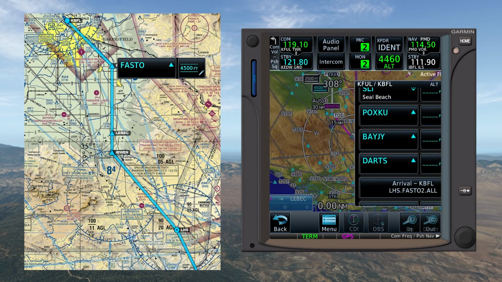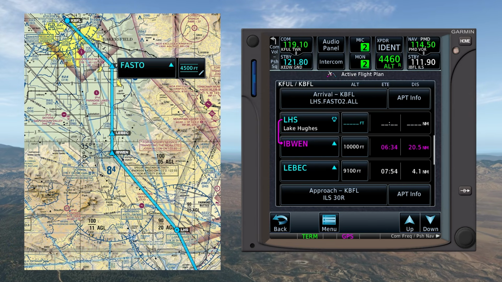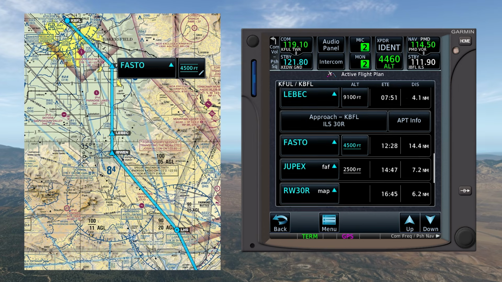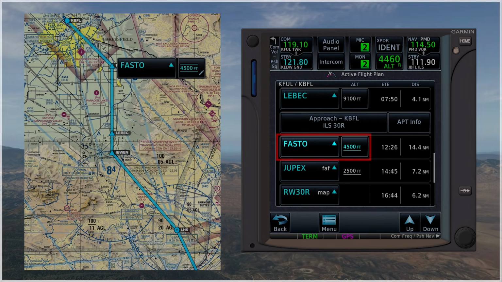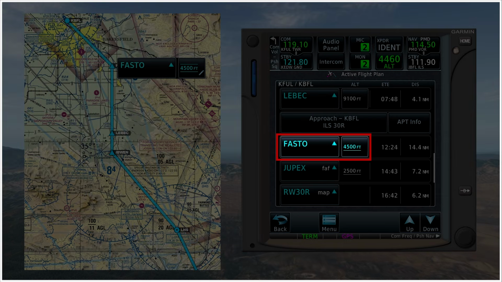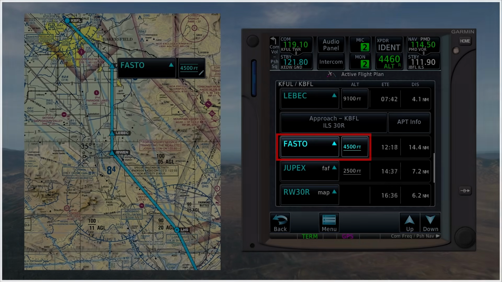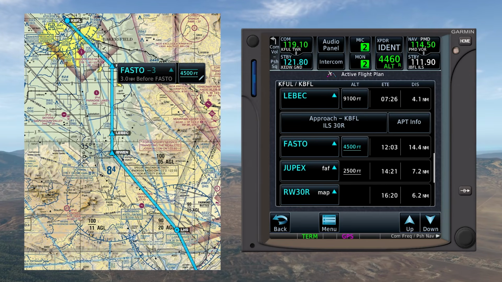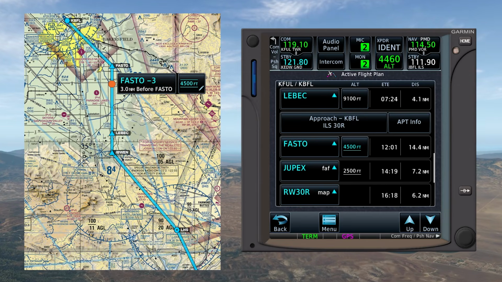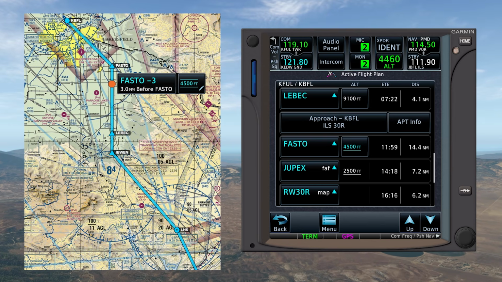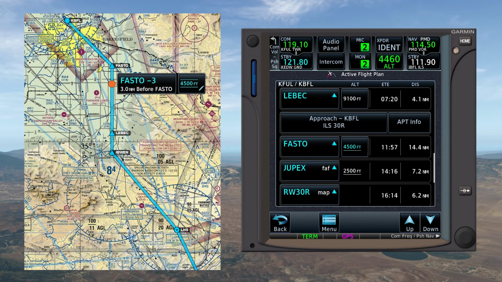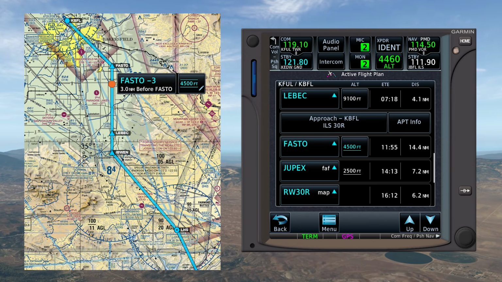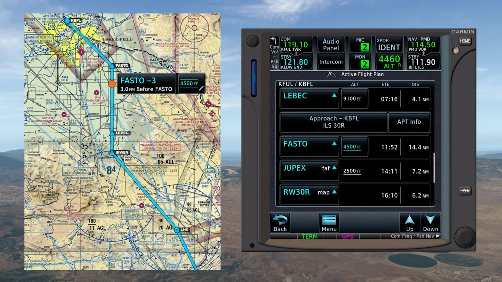If we go into the flight plan here, the altitudes are already automatically imported when we load a procedure. So Fasto, it says at or above 4,500 because that is the altitude for the segment that we loaded the approach from to Fasto. So that's great, but I think I would actually like to get to 4,500 a little bit before Fasto. That'll give us some time to level off, slow down to an approach speed, and not have to make a real slam dunk approach in. The GTN makes it simple to do that.